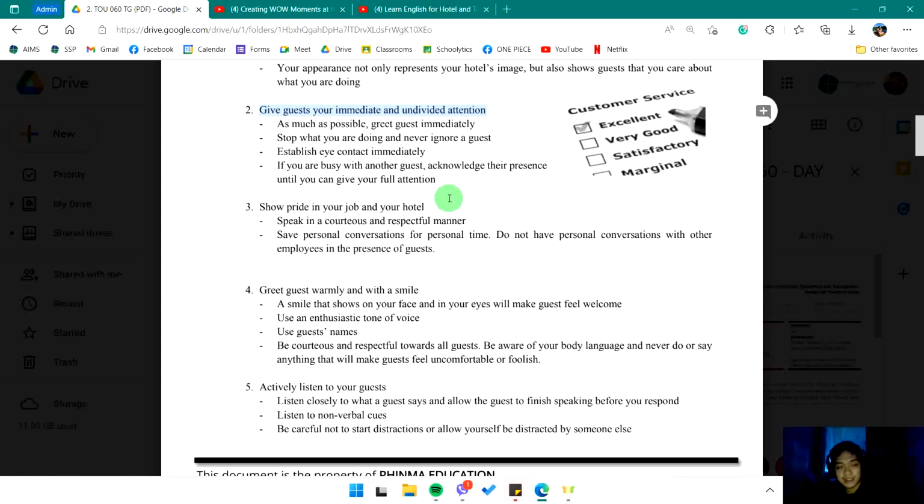Hindi lang sa hotel ito gumagana. Also, if you have this aspiration to become a travel agent someday or flight attendant, same thing. You're also giving quality service to the guests. Parang hotel lang din siya, pero in a different form. You are now riding an aircraft and you have guests to take care of, which is yung mga passenger in the flights.